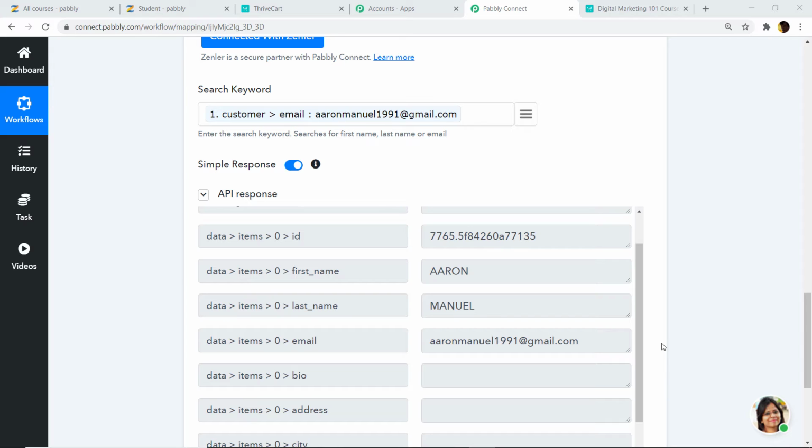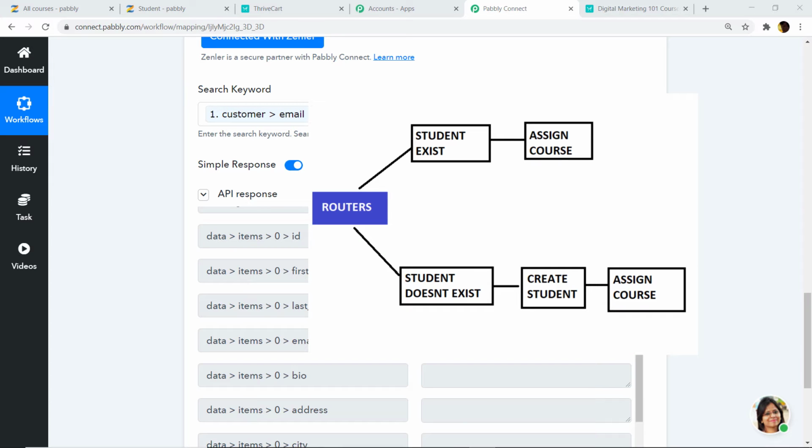In order to dissociate the cases where the student already exists from the cases where the student doesn't exist, we have to bring in routers. Your obvious question is, what are routers? Routers are basically options which will direct your data to different streams based on the conditions you add here. For example, in this case, this is our router. If the student exists, then well and good, we will simply assign a course to him. If it doesn't exist, first we will create a student and then assign a course to him. So basically our data has been split into two streams by routers.